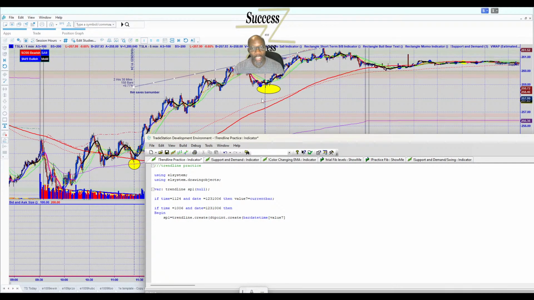So if the time is equal to this time over here, which is 1401, and the date is that, then begin. First, let's go ahead and solve for that bar. So value, we're going to call it 8 actually. Value 8 is equal to value 7 minus, so current bar, which is whatever that current bar is, minus value 7. Now this needs to be changed to value 8 because that's our first point.